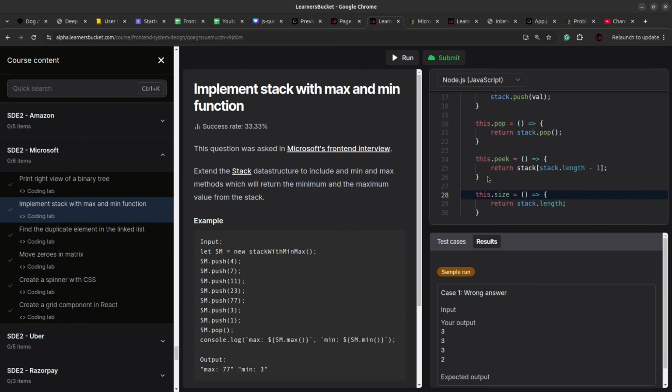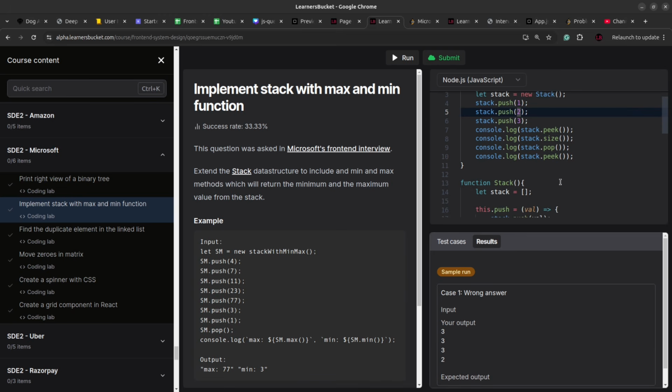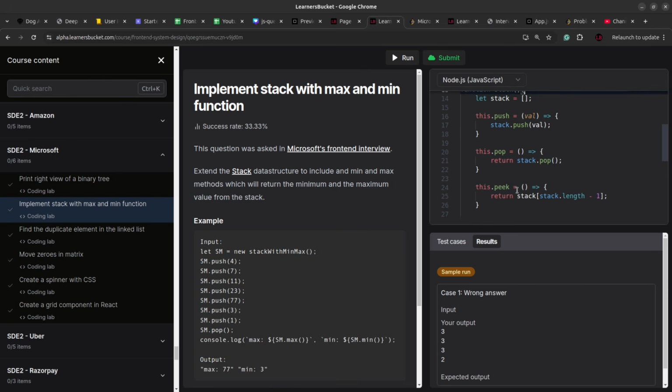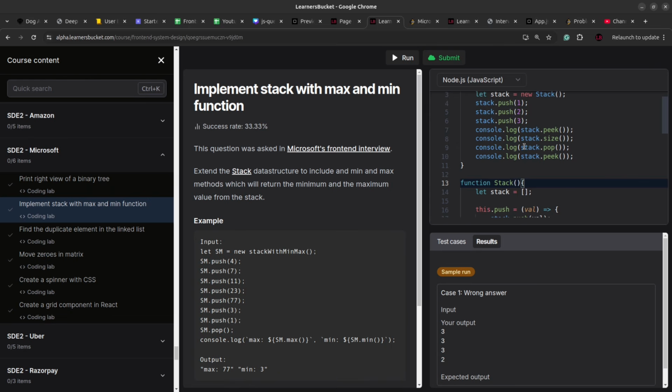So we got 3 because that's the last element in the stack. The size is also 3 because there are only 3 elements in the stack. When I pop, I get 3 because that's the last element from the stack, and then when I peek again, I get 2. So our stack is working properly. Now let's modify the stack to have the min and max method that will give the min and max value from the stack.